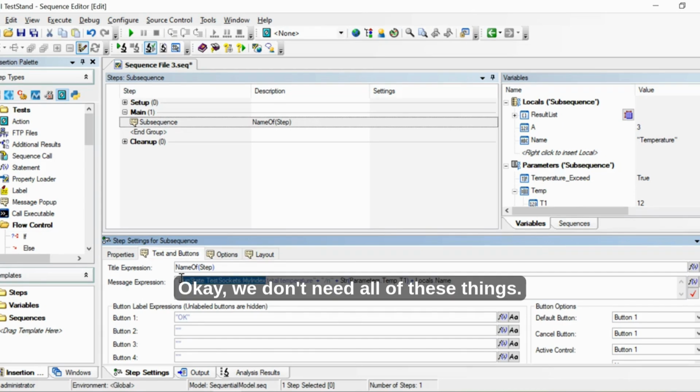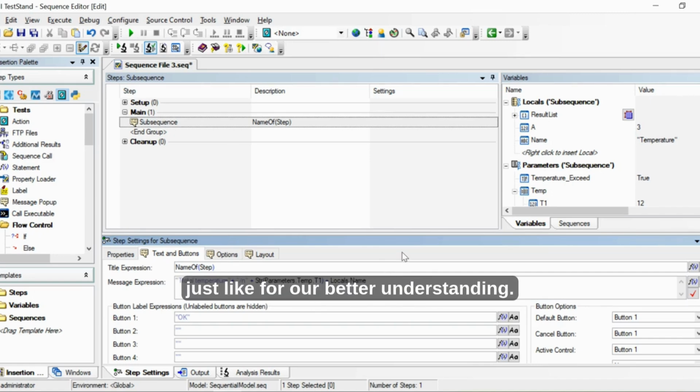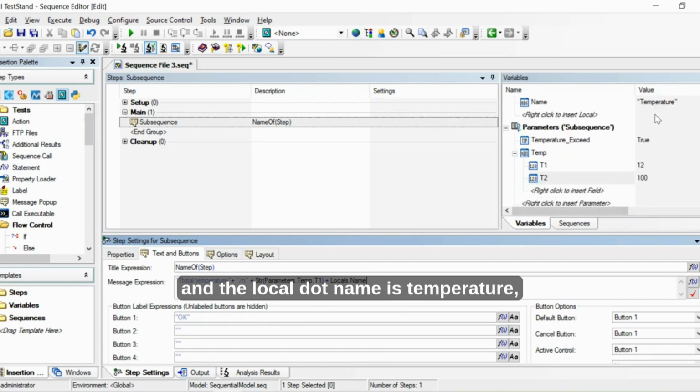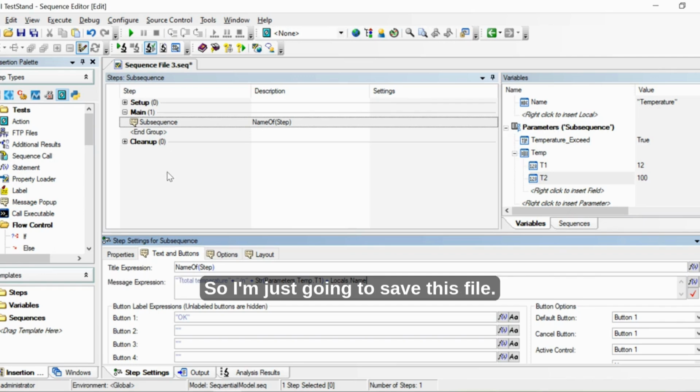Okay, we don't need all of these things, so we just say total temperature is T1 and the local dot name. It's just for our better understanding, so we get total temperature, and the next line we get the parameter's name, like parameter temperature 1 means 12, and the local dot name is temperature 12 temperature, or we can even say it's a degree Celsius, but that's fine. So I'm just going to save this file and run.